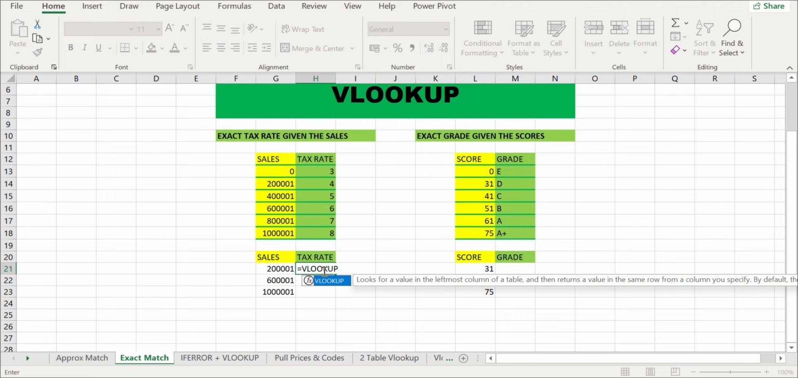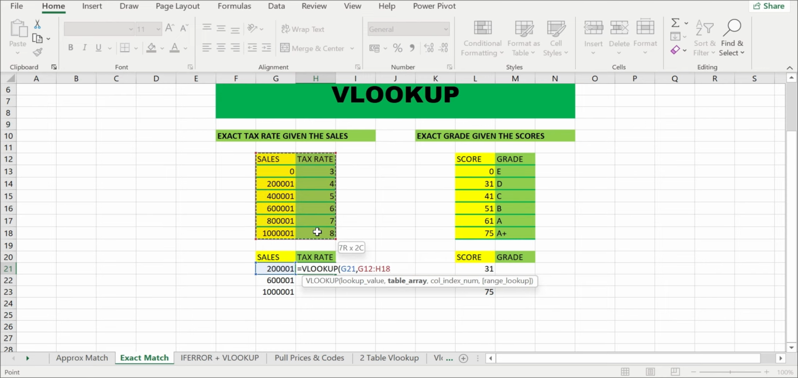So let's now go into obtaining the tax rate. VLOOKUP, you open the lookup value. That's my sales, it's on G21. And this is my table array. In this table array, sales is column number 1 and the tax rate is column number 2. I want to obtain the tax rate, that's why I'm having 2 as the column index number.